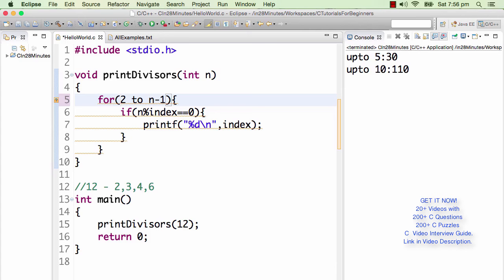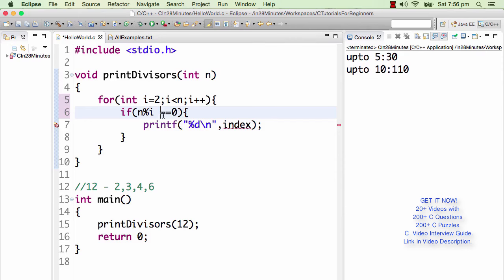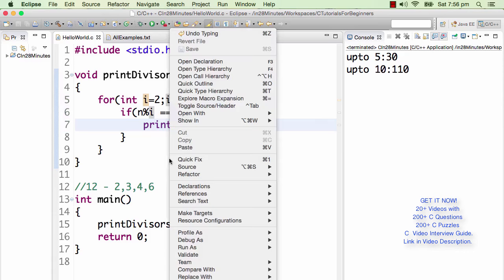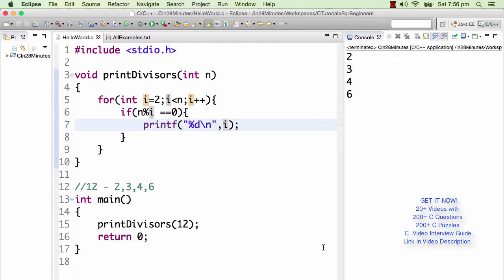So I'll start with int i is equal to 2. I want to check every number up to n, not including n. So I put i less than n. I want to check every number 2, 3, 4, 5. So it's just i plus plus. And if n mod i, here the index I'm using is i, so if the number when divided by i, which would be 2 first, 3, 4, 5, 6, up to n minus 1, is 0, then it would print the index value, which is i. And I think that's it. Okay, there you go. That's a very quick program to print the divisors of a particular number.